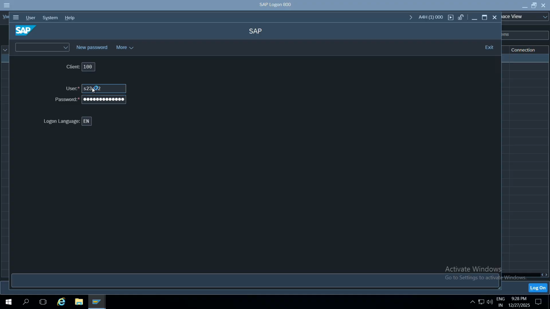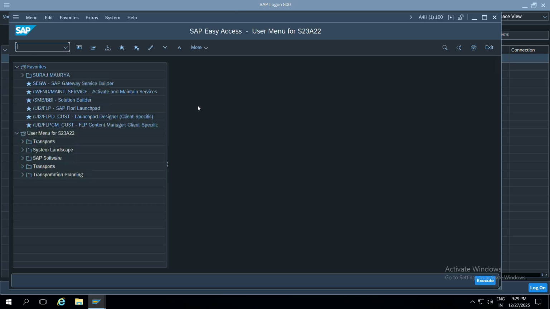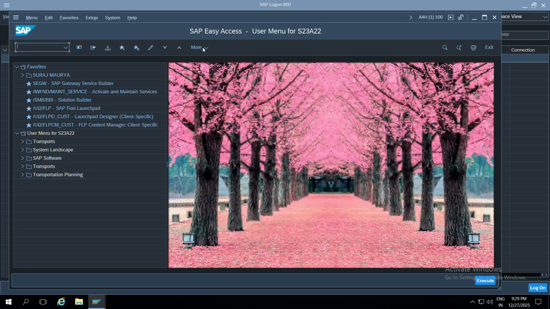First, log in to SAP and come to the SAP Access screen. My server is slow, it takes a little bit more time. Here you can click the More button.